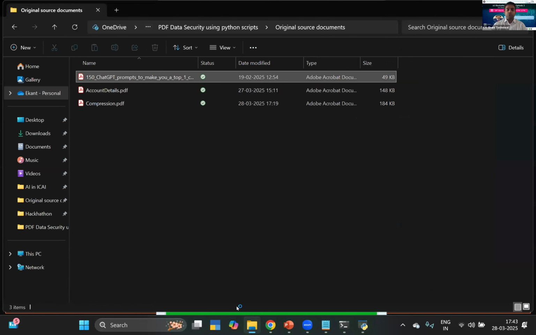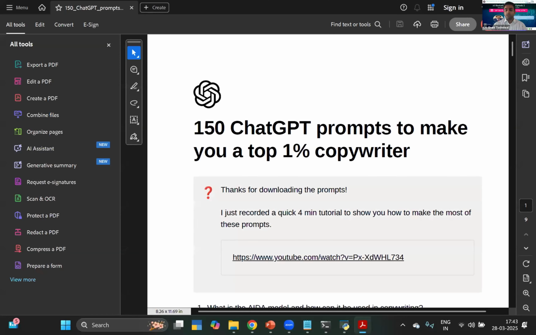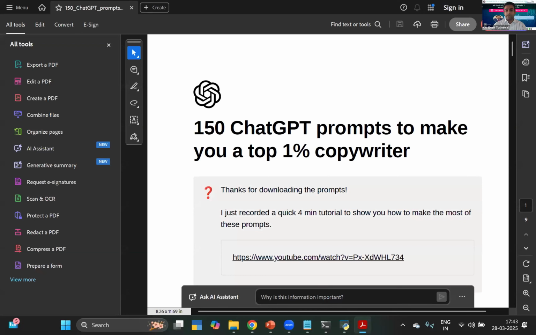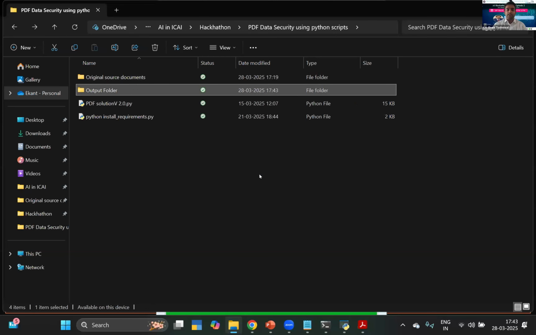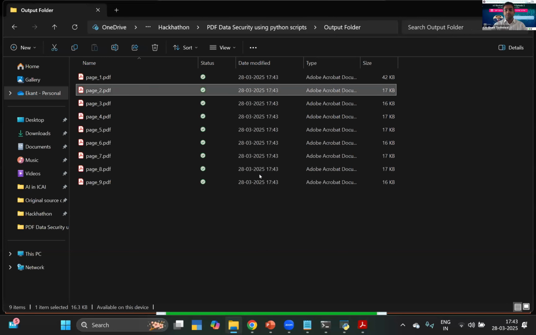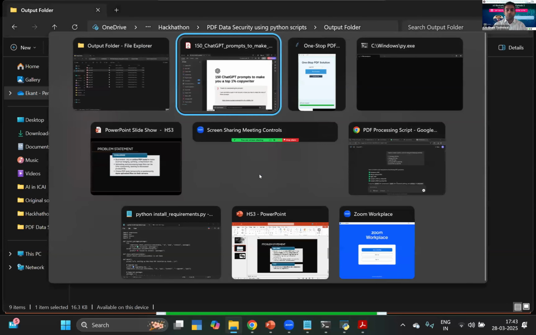So our source document was this. You see in the source document, the number of pages is 9, and we have got 9 different pages when we use the split PDF. Now let us try to merge this PDF again to see whether the code is working or not.